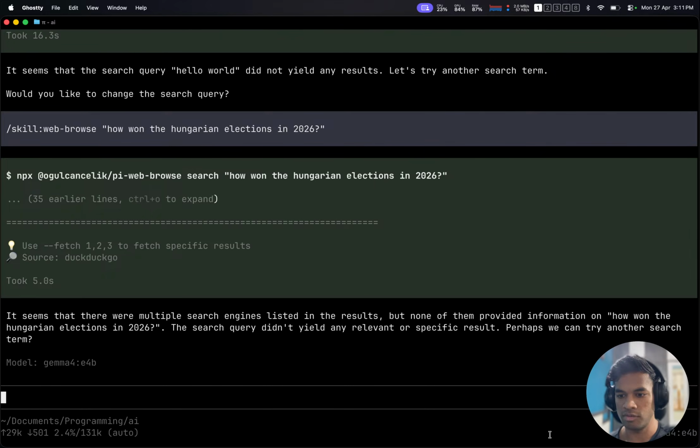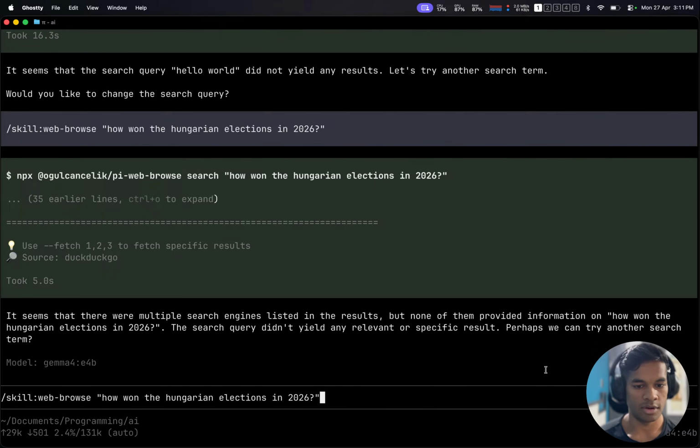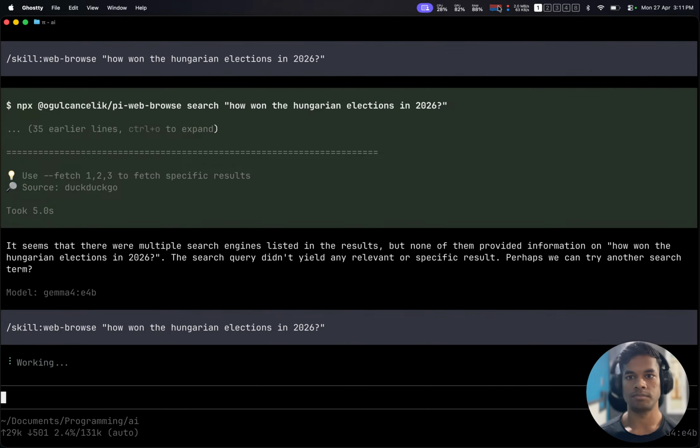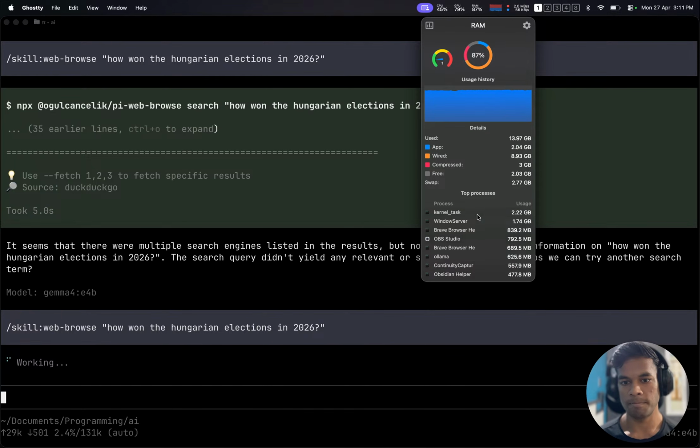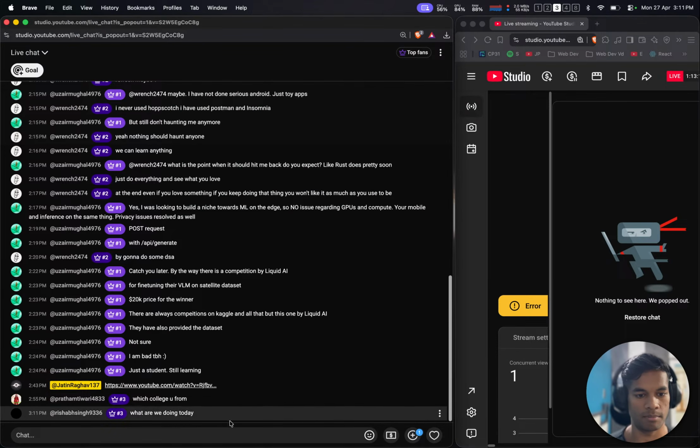I guess the model is switched now. Can we run the last command with the new model? But I don't think the new model is running. Ollama is not taking a lot of RAM. It should be taking 9 GB of RAM.